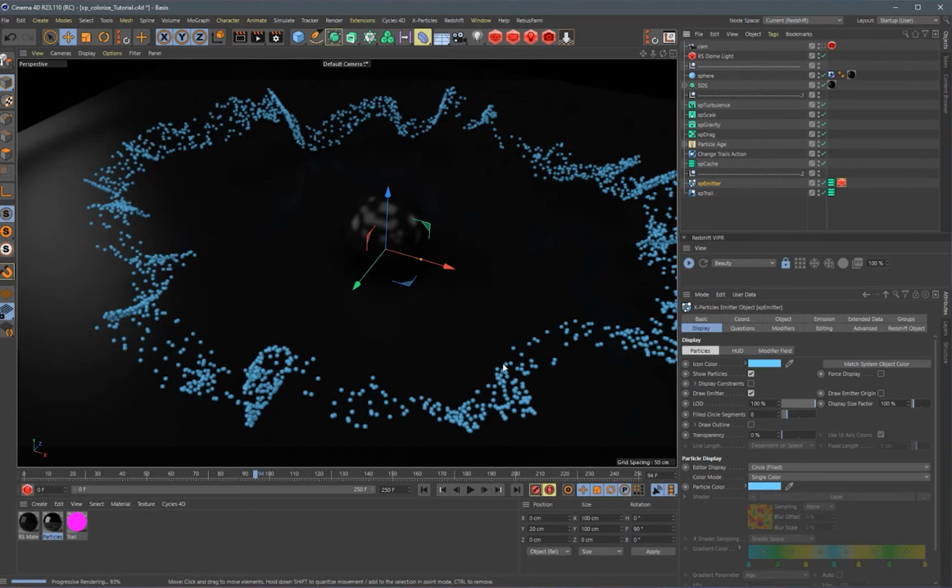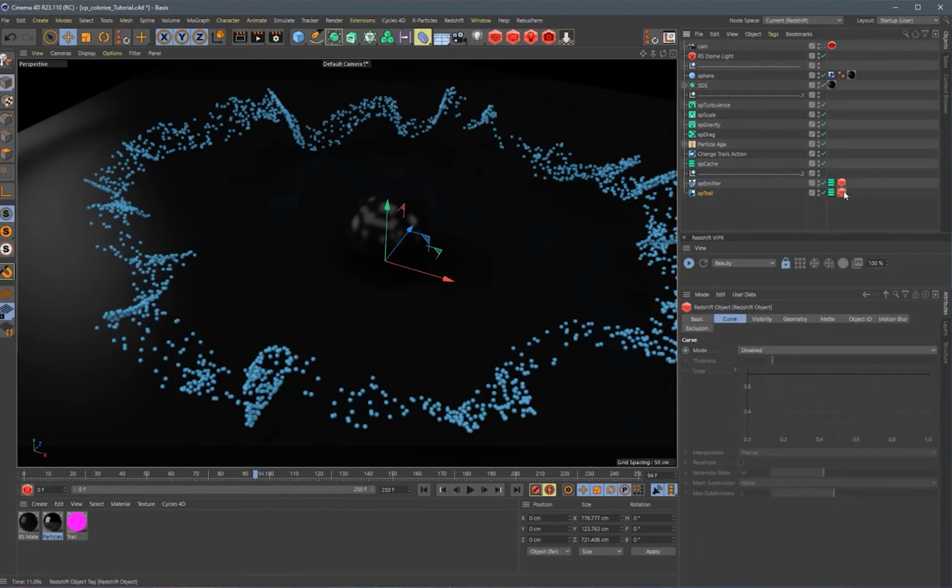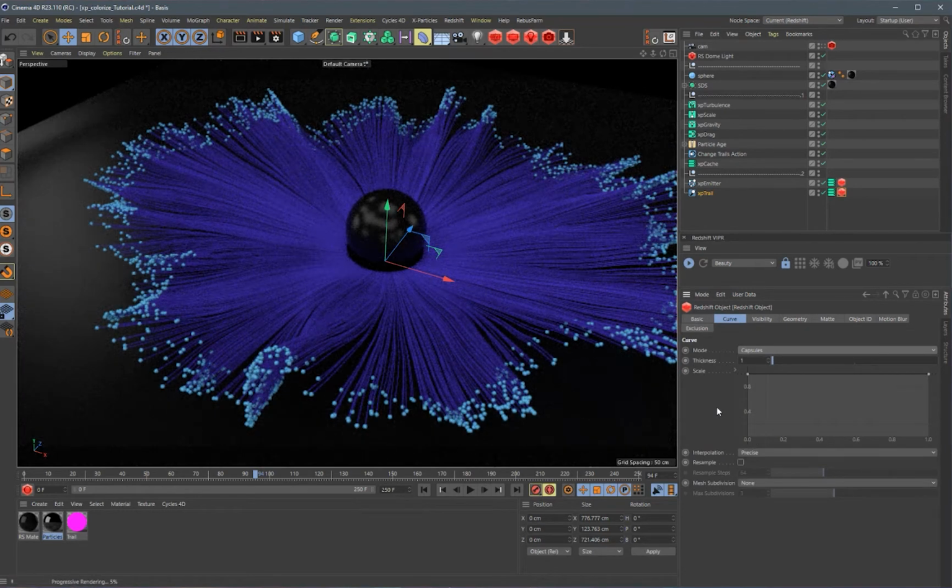Now I can do the same thing with my trails. I can add a Redshift object tag and use hair strands, boxes and a couple of other things, but in this situation I'm going to use capsules. As soon as I did that, I have blue trails, and they are beautifully rendered in Redshift.